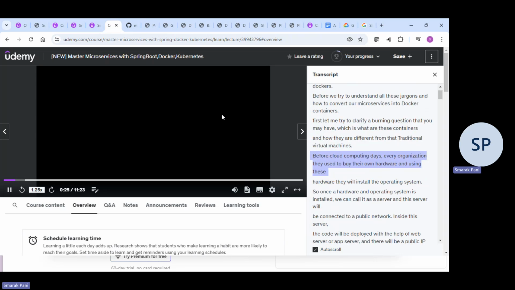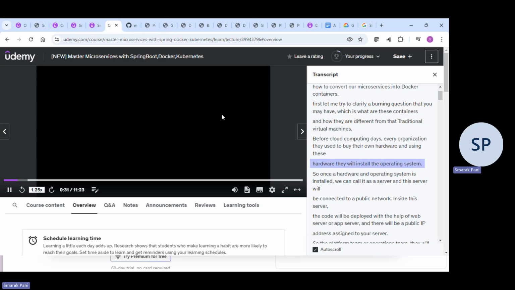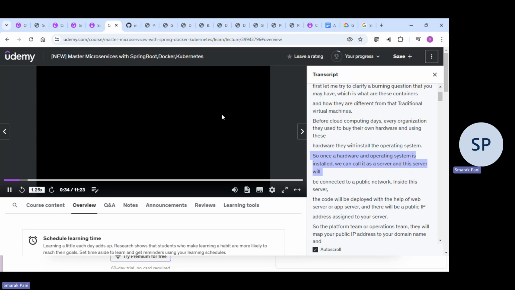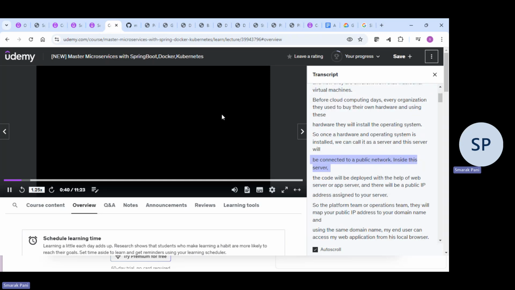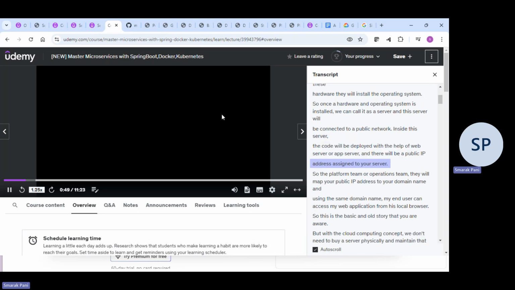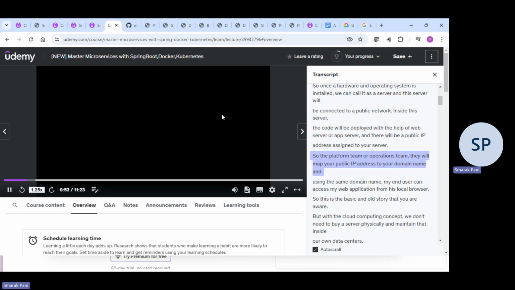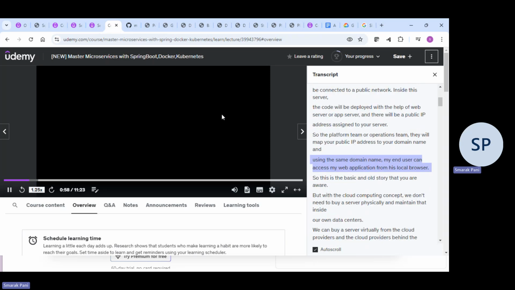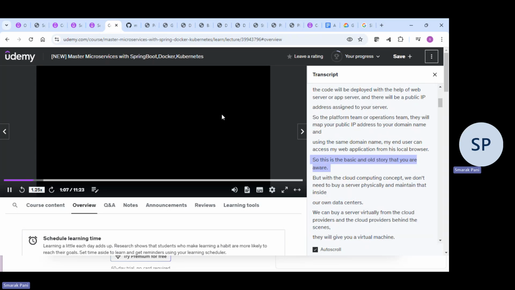Before cloud computing days, every organization used to buy their own hardware, and using this hardware, they would install the operating system. Once the hardware and operating system are installed, we can call it a server, and this server will be connected to a public network. Inside this server, the code will be deployed with the help of a web server or app server, and a public IP address will be assigned to your server. The platform team or operations team will map your public IP address to your domain name, and using the same domain name, my end user can access my web application from his local browser. So this is the basic and old story that you are aware of.